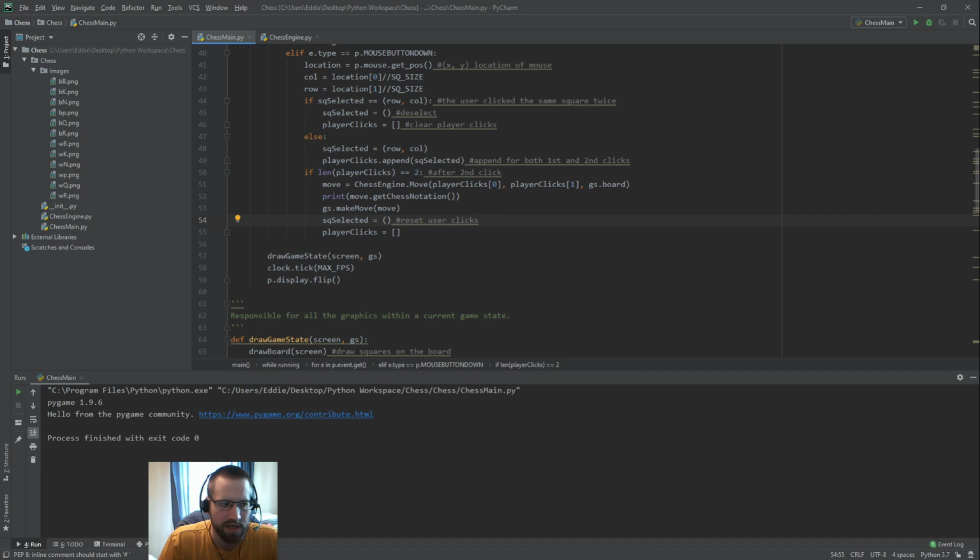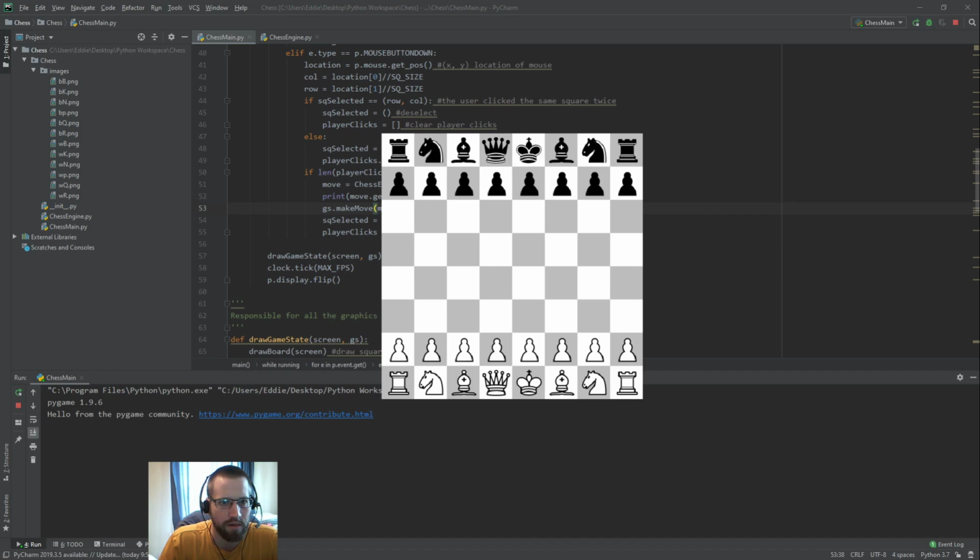So let's go ahead and test it. We wrote a lot of code today, so there might be some typos or something like that. Hopefully not. But here we go. We'll click on a piece. We'll see if we can move it, and it moves it. And you can see it prints out the notation D2, D4, meaning we move the D file pawn from the 2nd rank up to the 4th rank here.